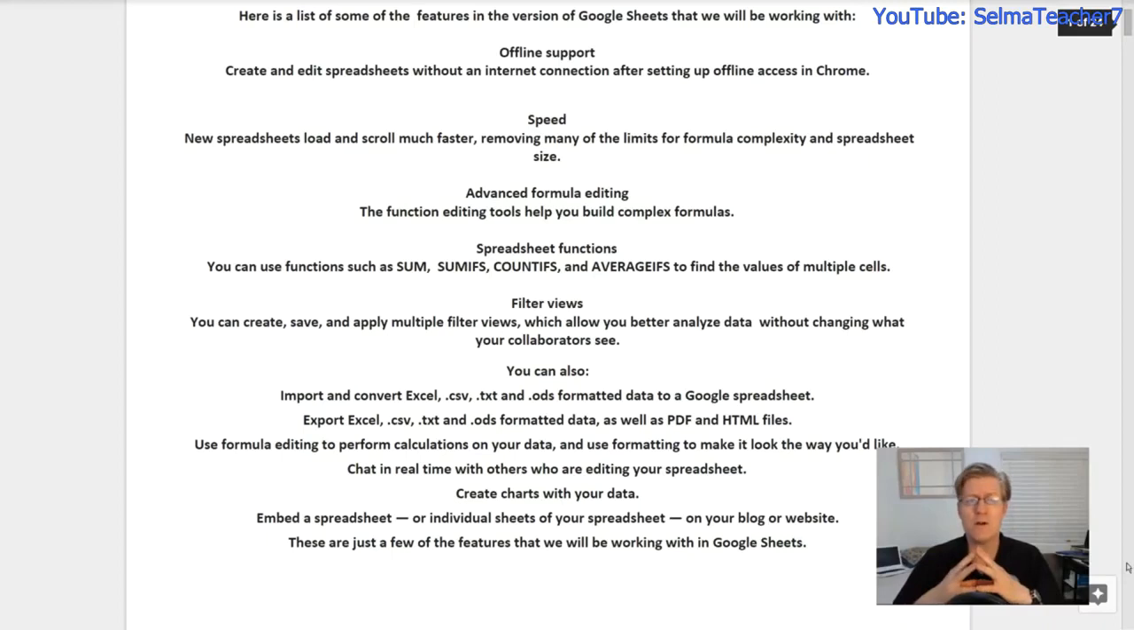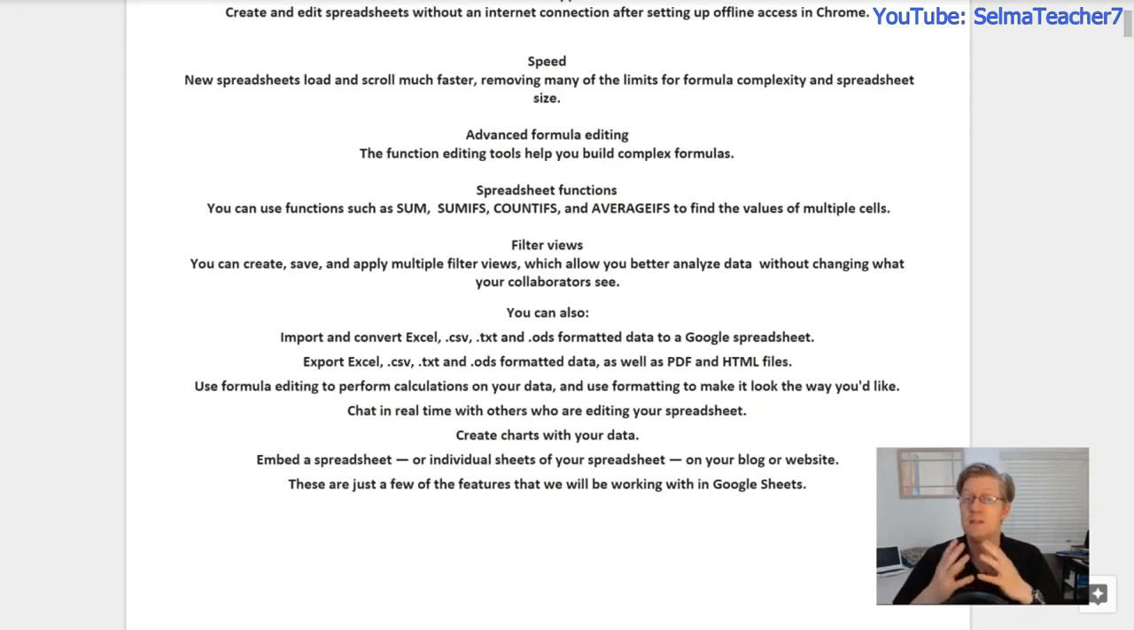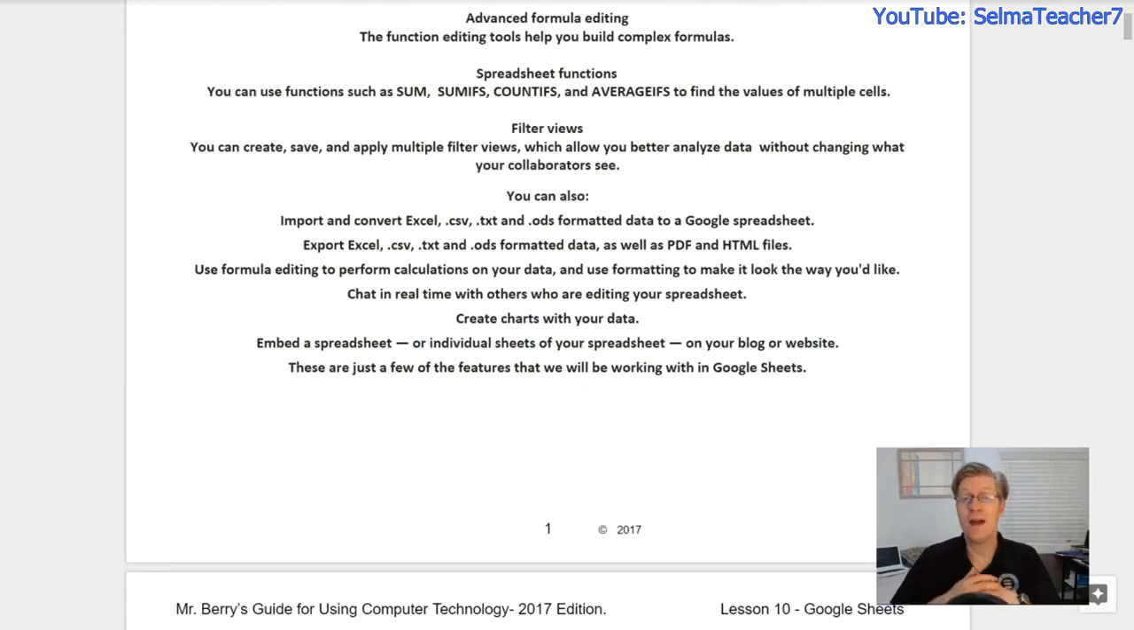There's offline support. Yes, create and edit spreadsheets without an internet connection after setting up offline access in Chrome from your Google Drive. Speed. New spreadsheets load and scroll much faster, removing many of the limits of formula complexity and spreadsheet size. We now have advanced formula editing. The function editing tools help you build very complex formulas now.